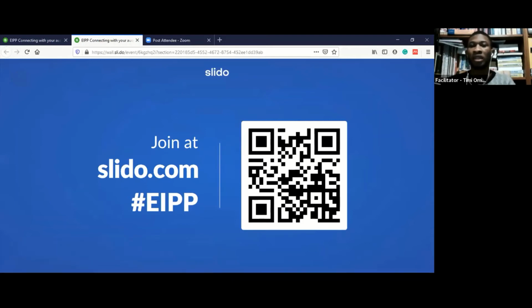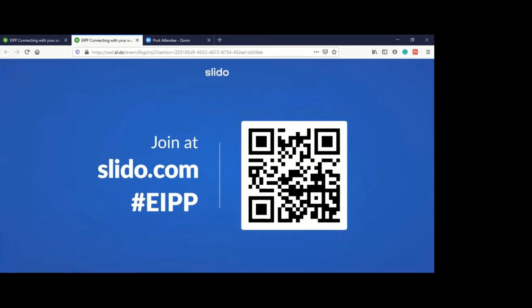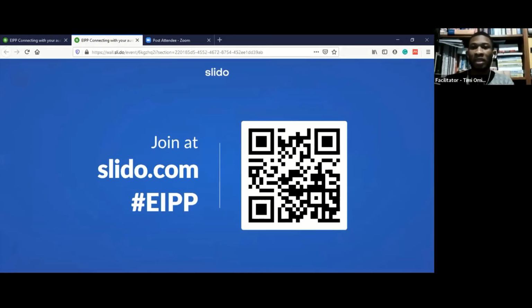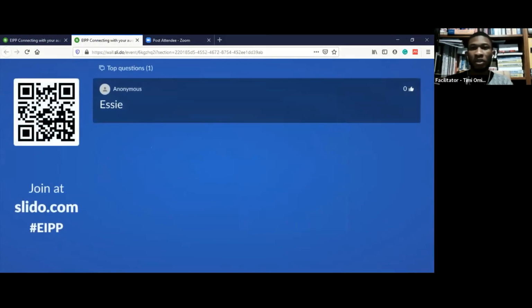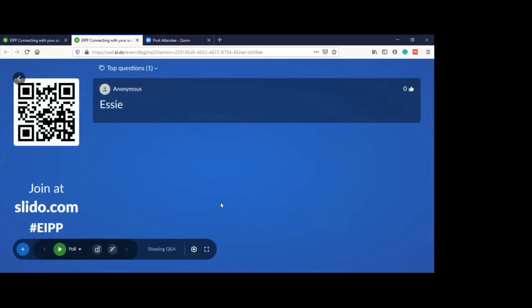Just put in your name in there. What's the code, please? The code is EiPP, capital letters. That's just it. Are we there? Thank you. If anybody is having any problems joining, just shout out, please. If it asks you to enter your name, you can just put in your name. Right. People are coming in already.